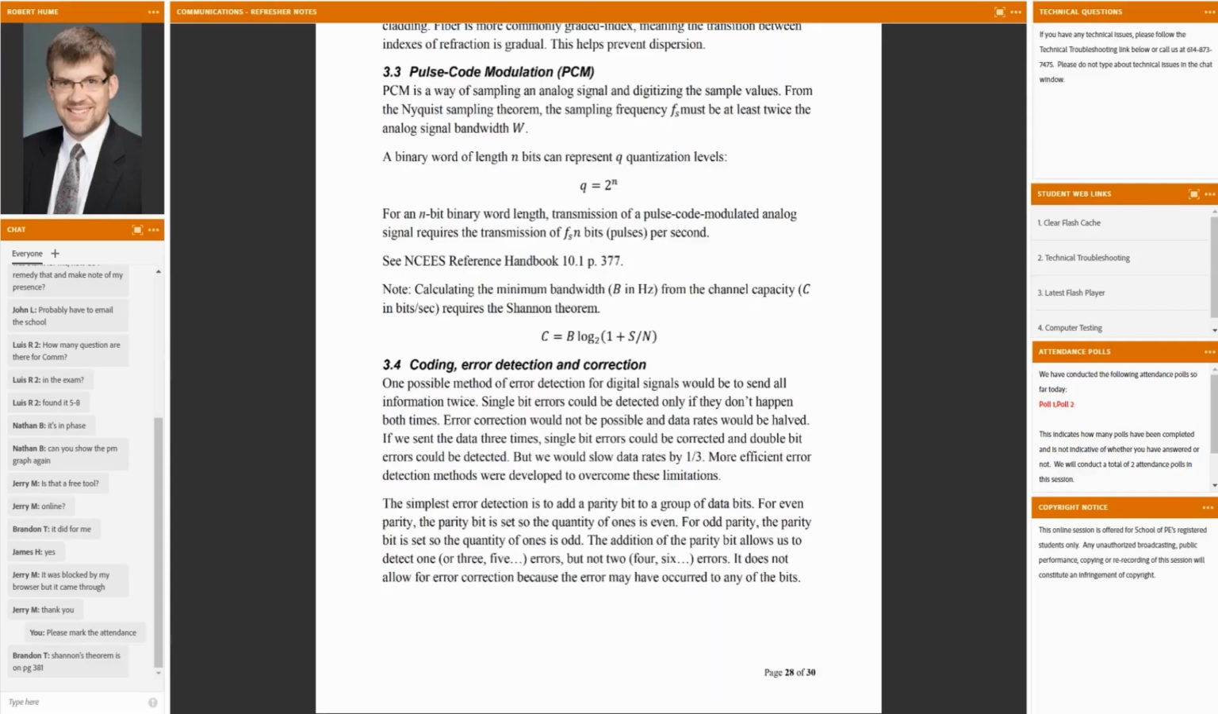All right. We talked about line coding. Now we're going to talk about coding that allows for error detection and error correction. So let's try to invent a way to do error detection.